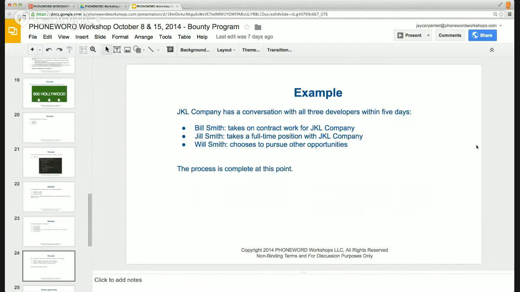And if there isn't a fit with a particular developer designer after the conversation with the winning sponsor, the developer designer will be requested to give the winning sponsor referrals. So in other words, who else within the developer designer community might be a good fit for the winning sponsor's projects?